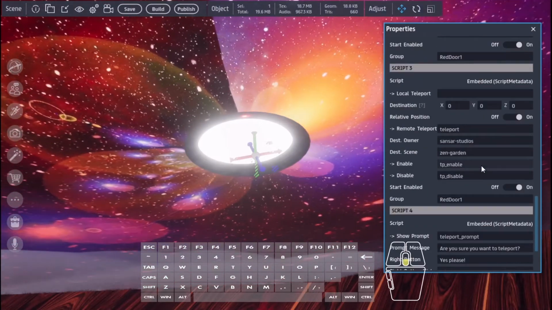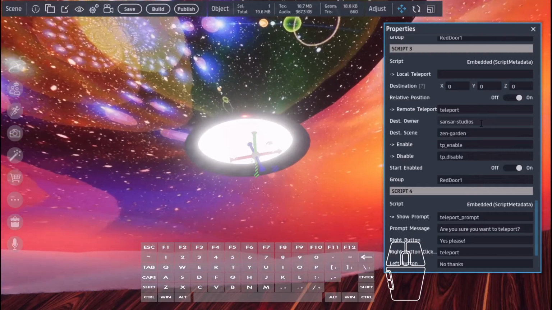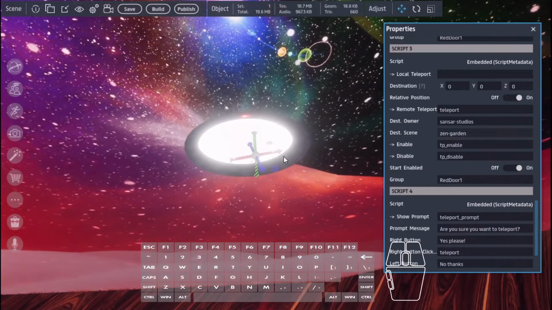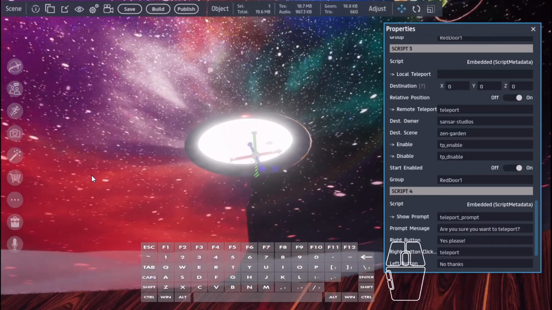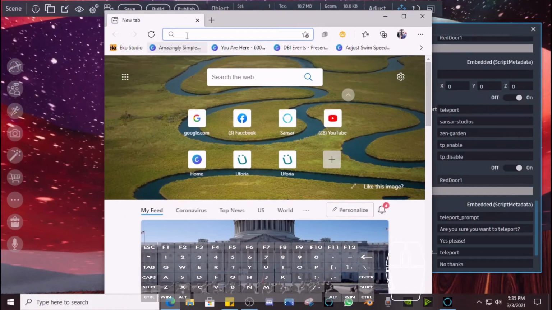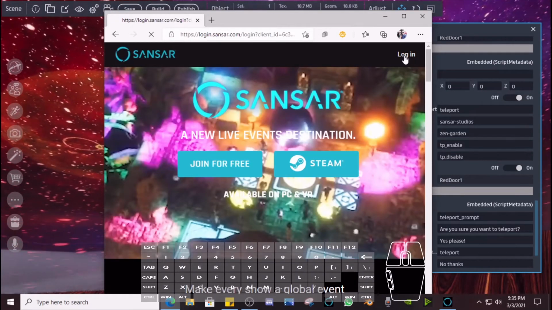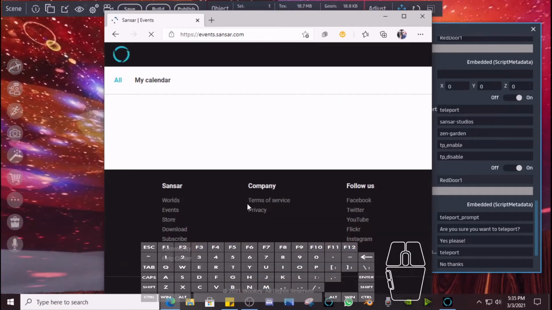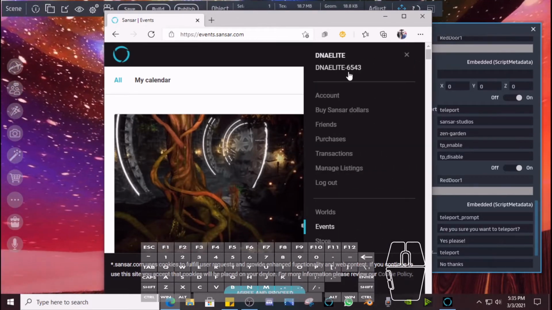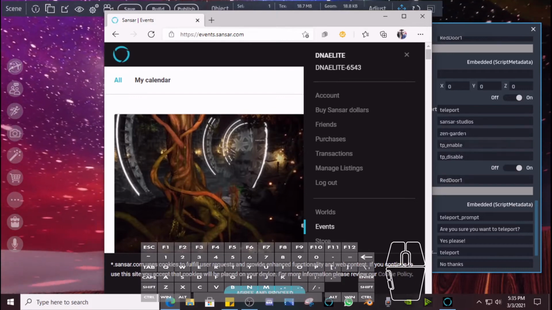So the owner destination will have to be your ID. So in world, okay, let's go find your ID. That would be on the website. I'll show you where to find your ID. We're going to go ahead and log in. Okay, so this is my ID. It's going to be DNA Elite dash 6543. We're going to take that and put that right here.